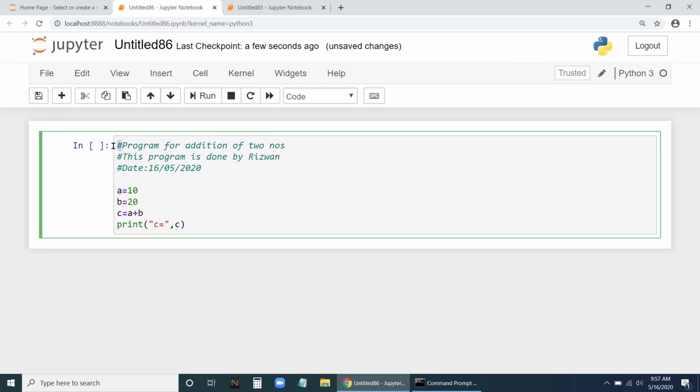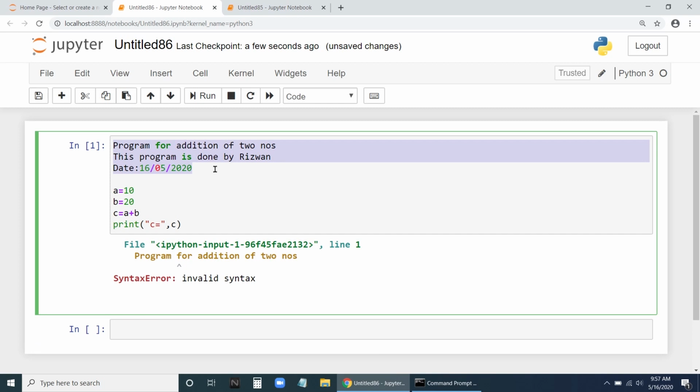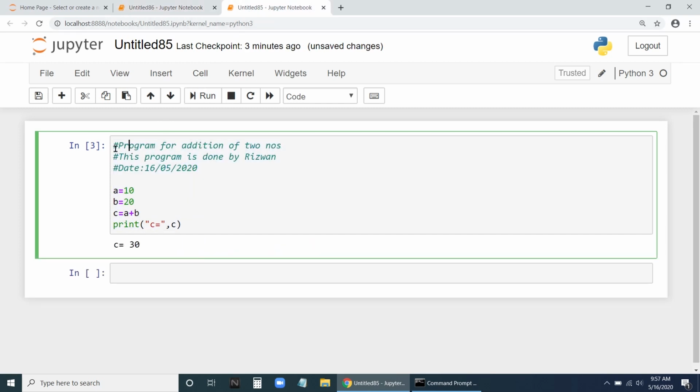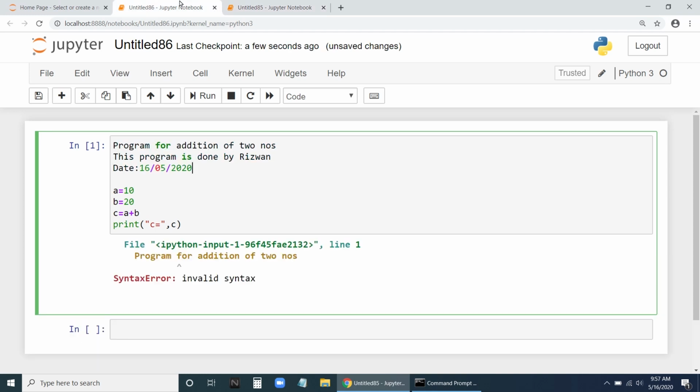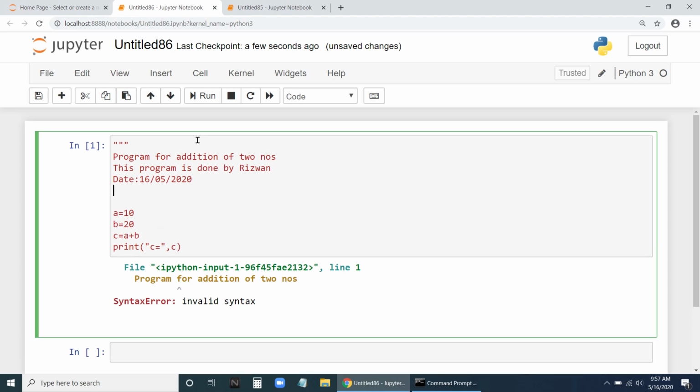What I will do is remove all these hashes. If I remove the hash and run, it will say error. Why? Because we have not said it is a comment. In the earlier program, you can see we used hash, so it identifies it as a comment. Now we have removed that. So I will use 3 double quotes for multi-line comments. Down below I can end it with 3 double quotes.